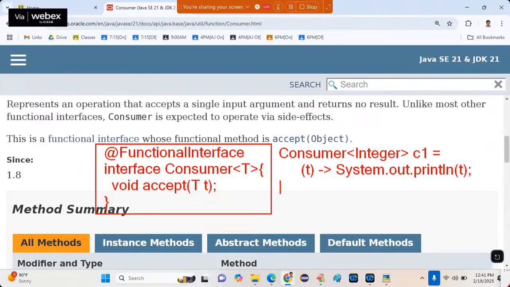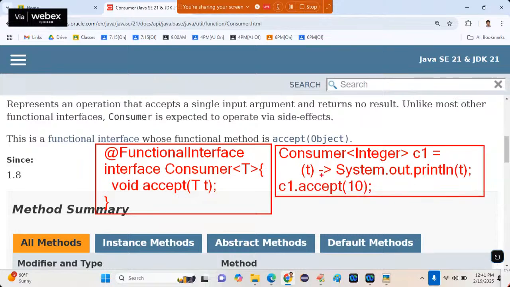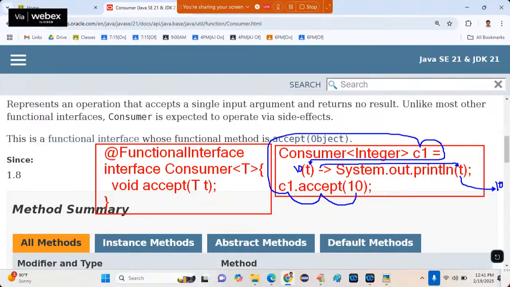Then how to execute it? C1 dot, what is the method name? Accept. What value do you want to consume? 10. 10 kgs of rice you want to eat, take 10. What is the flow of execution? This 10 is given to the accept method implementation available in C1. C1 is pointing to this implementation. Inside T, what is stored? 10. Then go to the body section, read T and print on the console. What is coming? 10.